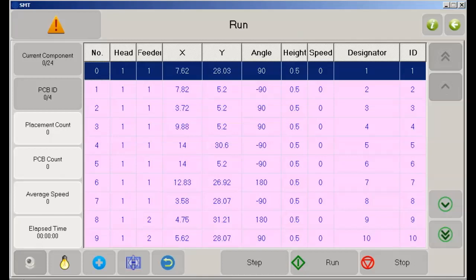Height of the component, this is just the thickness of the component, and you can get that from its specification. The speed, how quickly the machine will move to place this component. So for larger components you might need to slow the machine down to make sure you get accurate alignment. Designator, this is really just a description of the part to uniquely identify them, and same with ID, that's just the ID of the particular component.